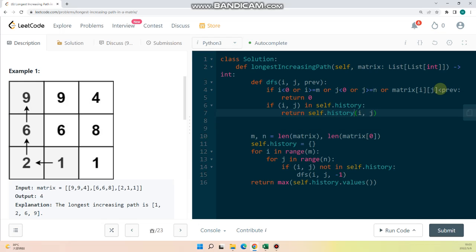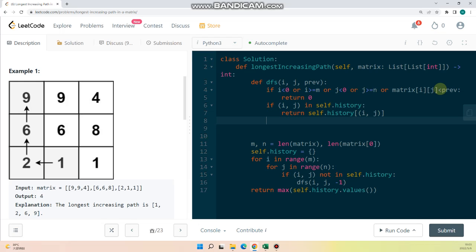Actually, this means that, for example, if we enumerate the 6 here, and we found that the longest path starting from the 6 will be 2, which is 6, 9. And in the next round, if we start from this 2, it will go up and find the 6, and 6 is already in our hash map, so we just return the 2 here. So this can boost the efficiency of the algorithm.